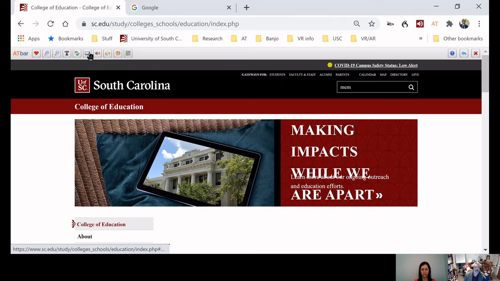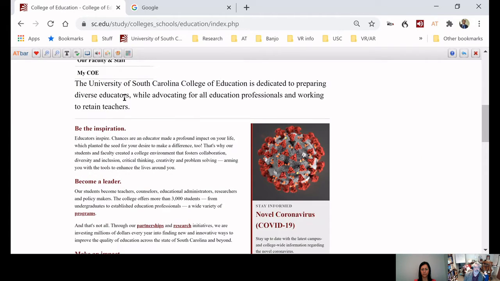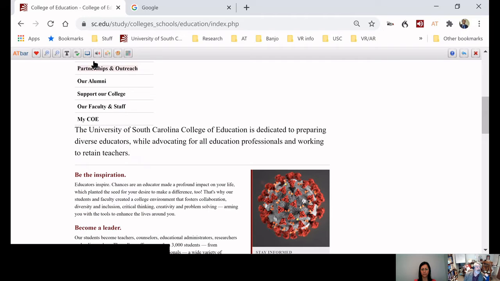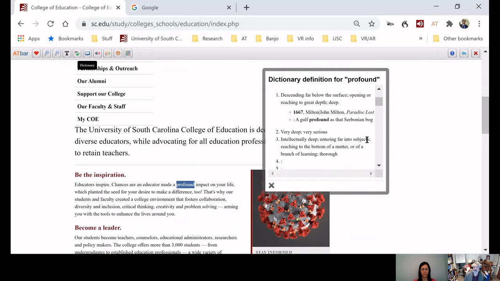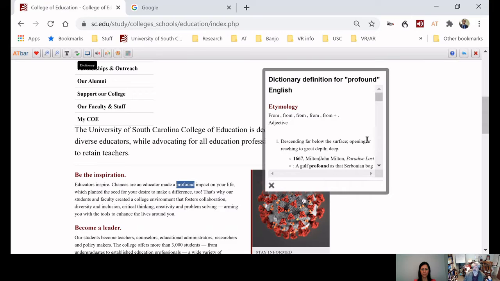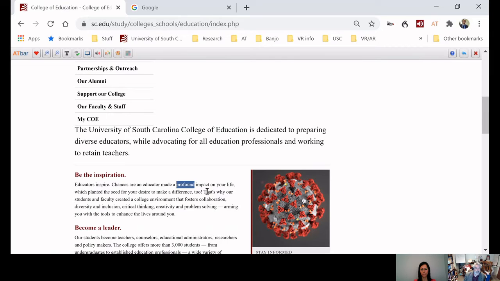The next one after spell checker on the toolbar is dictionary. And what dictionary allows is basically for a student to look up words on a web page. If they did not know what the word profound was, they could highlight it, go to the dictionary, and the dictionary then would basically give them the definition. Now, the dictionary right there, it's not a Webster dictionary, but it will give pretty much clarification on that.